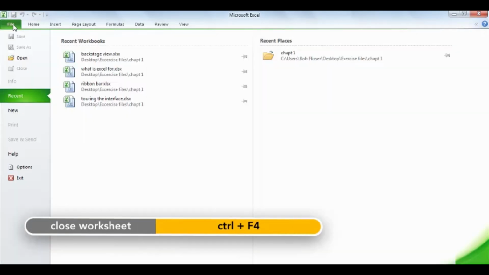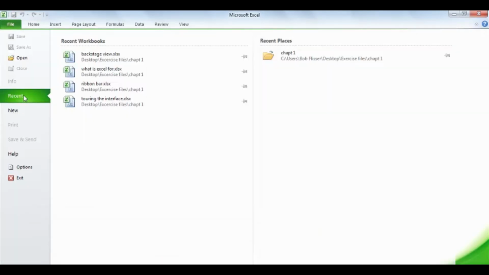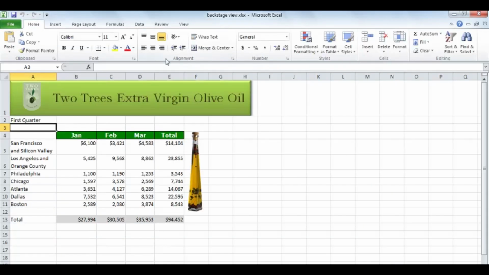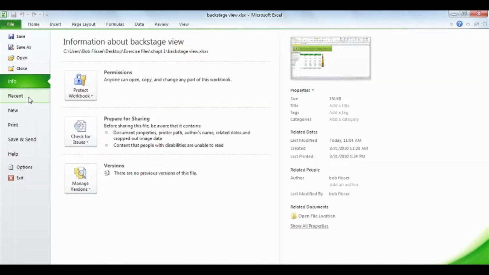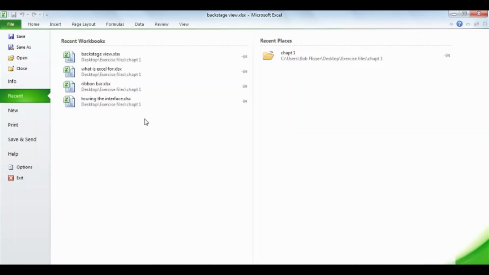When you go back to Backstage View and click this Recent section, you see it's up here as a recently opened file. You could just click it and it comes up. That's probably not a big deal, but here's what's kind of neat. Let's go back here to Recent. Excel will remember the last 50 files that you had open. And over here, it will remember recent places where you were.